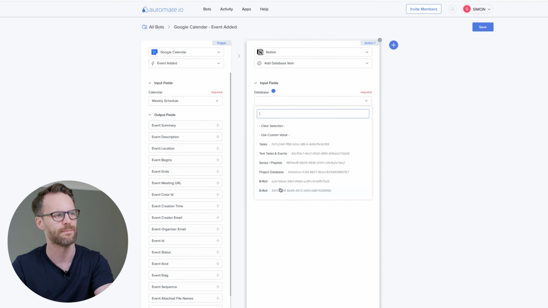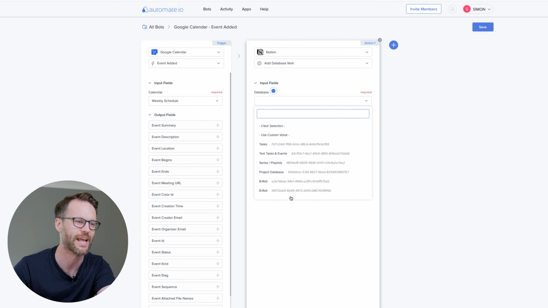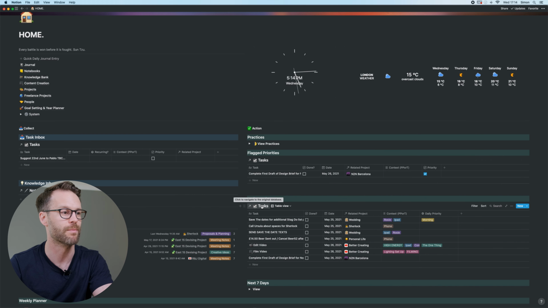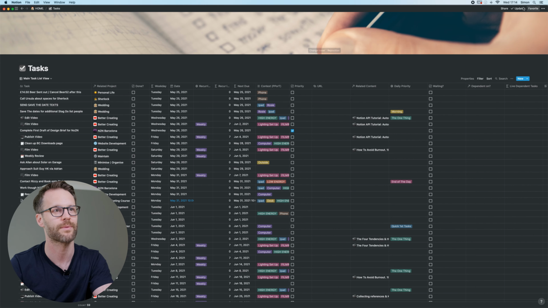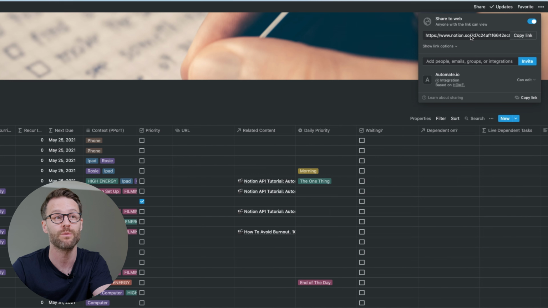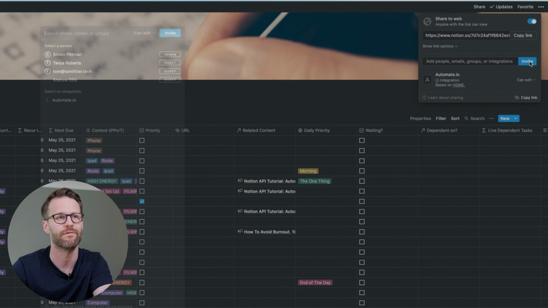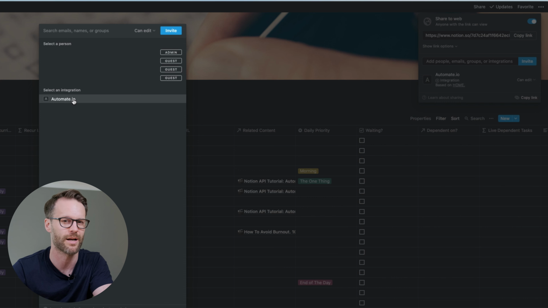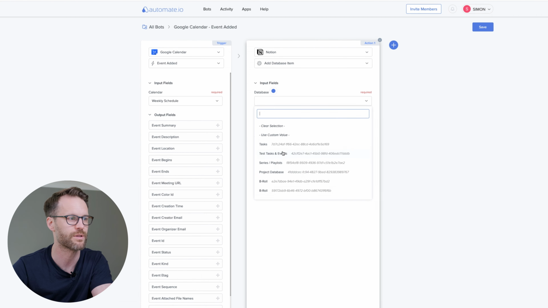If you don't see the database turn up here, you need to basically invite Automate.io like you would invite anyone to share a page in Notion. If I go to my task list, I'm going to click share. And what you'll see here is it says Automate.io currently has permission to edit like a person. So all you would really do is click on invite, you'd see Automate.io turn up because you've already connected it, and you would click that automation. Let's go back to Automate.io, and there you should see it turn up. This is my tasks database.